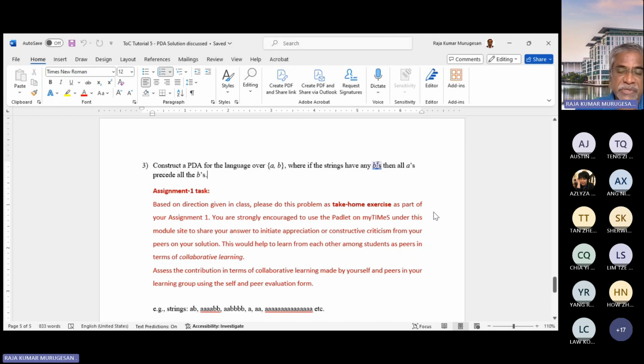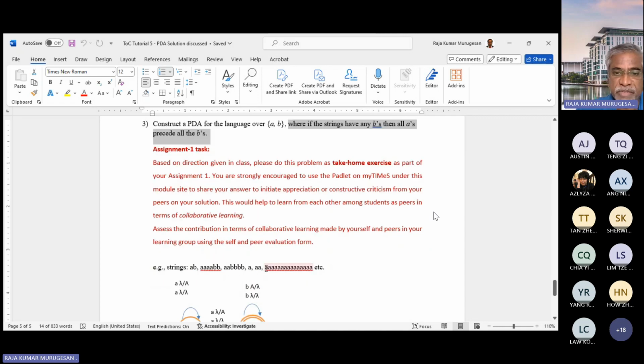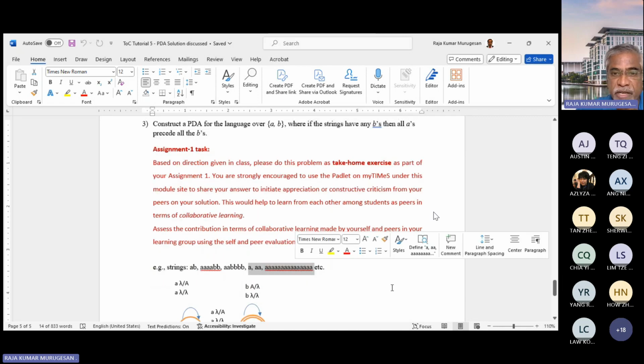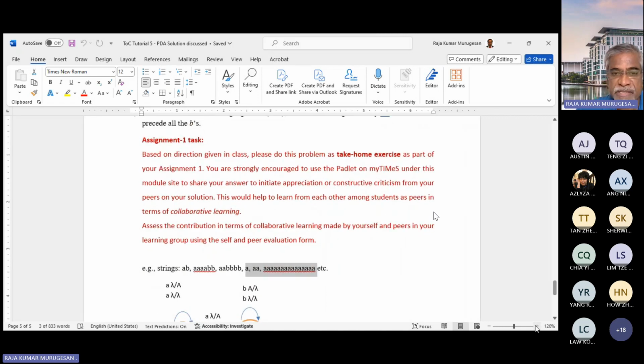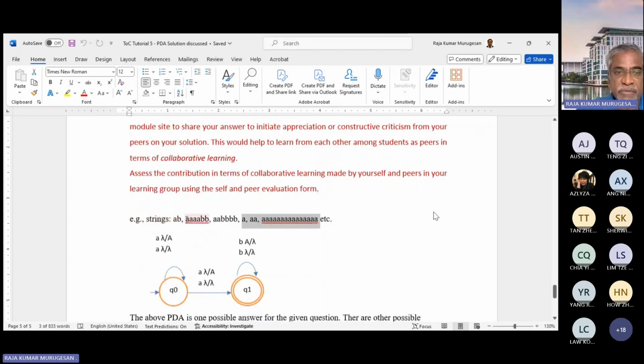If there are no B's, then the string is going to have purely A's, and this condition does not apply. So that's what we have given here. We have taken purely A's as example strings. And when we have a B, we ensure the A appears before the B. The number of A's and B's need not be equal. That was also explained in the class.